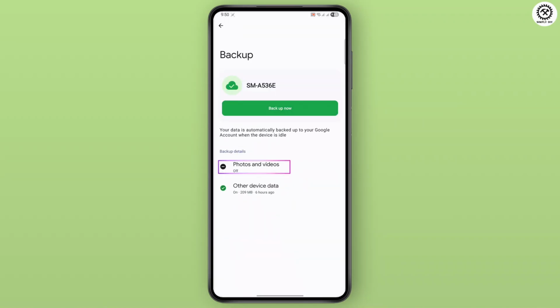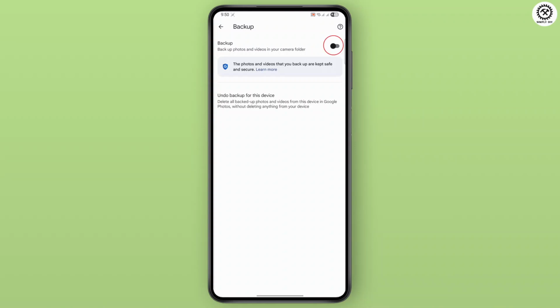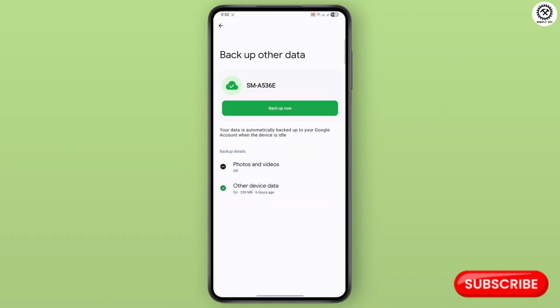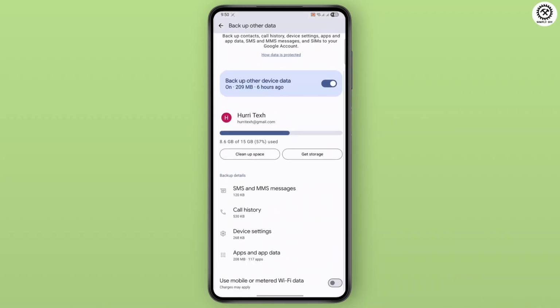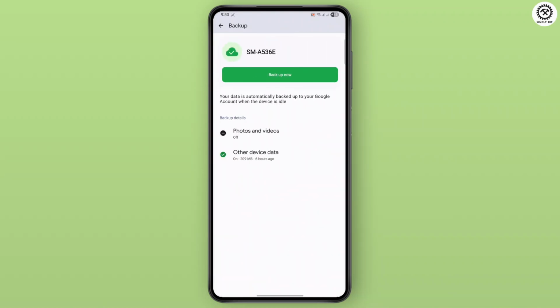Make sure you tap on it and then select photos and videos. If you want to back them up, turn on the backup by toggling it on. Then you have your other data like your call history, your SMS, and more. You can change your Google account by tapping on your Google account here, and it will sync accordingly.